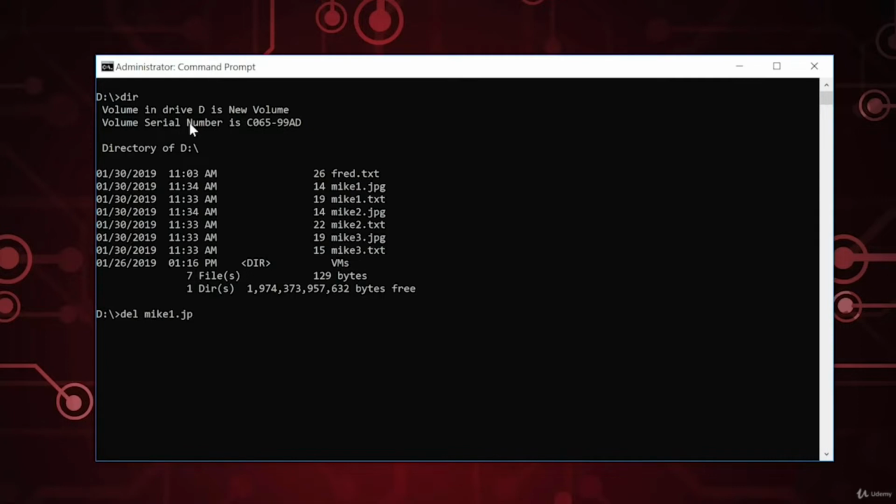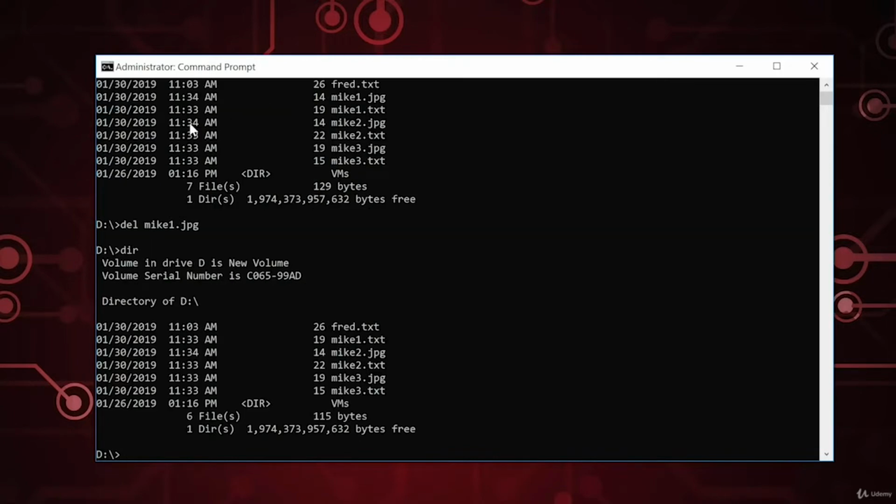I'm going to delete that Mic1 JPEG. You hit enter, and it's gone. See? No more Mic1 JPEG. There's a Mic2 JPEG. Don't confuse them. Okay? Isn't that easy? Yeah, well it is.